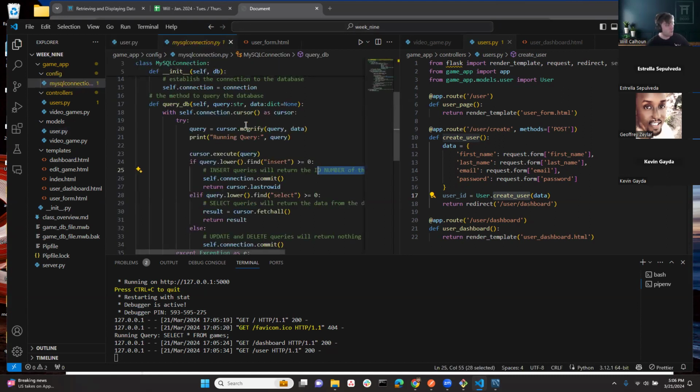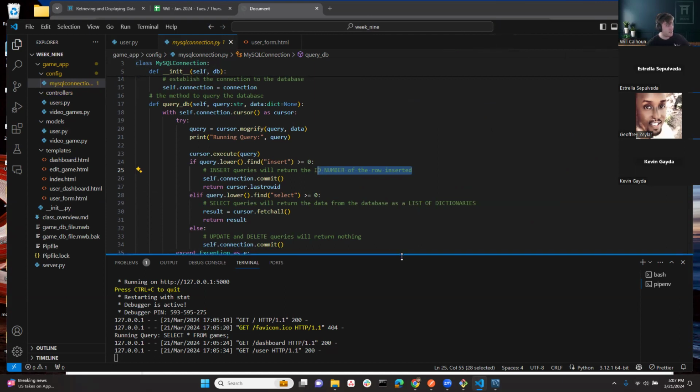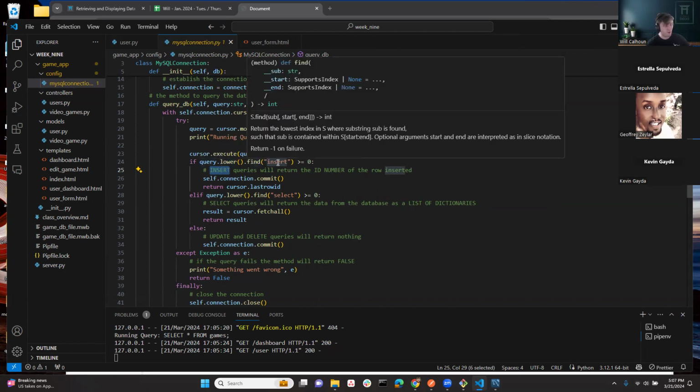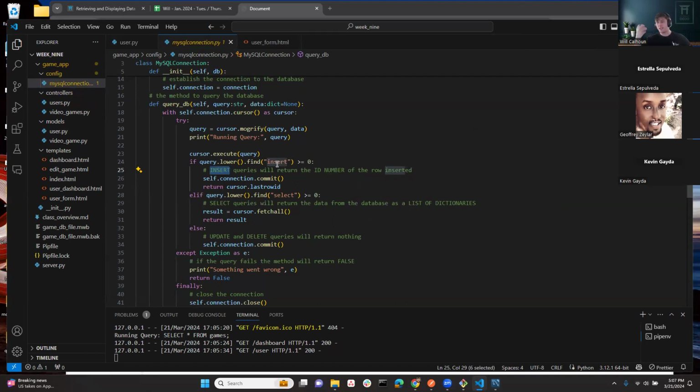If you refer back to this, it says that any query is checked after it's run. If it contains insert, it first lowers everything, because sometimes queries are in all caps. That's what query lower does. Then it looks for the word insert. Again, insert is a keyword for us to know that we're creating. So if that's the case, I want to return the last ID of whatever was just created.